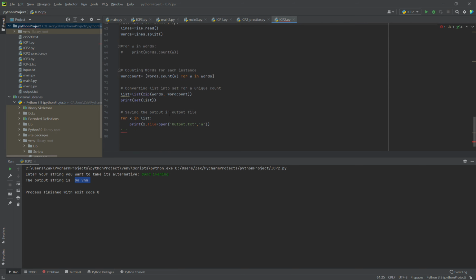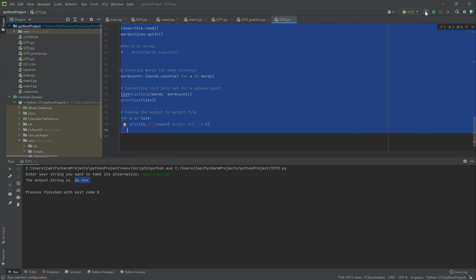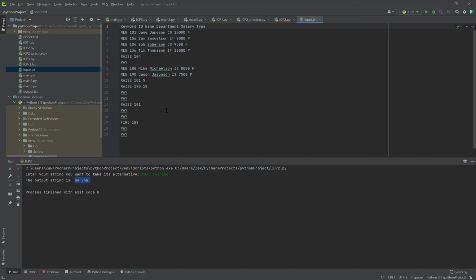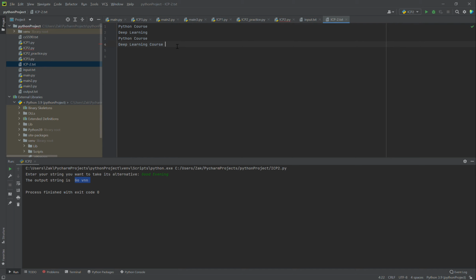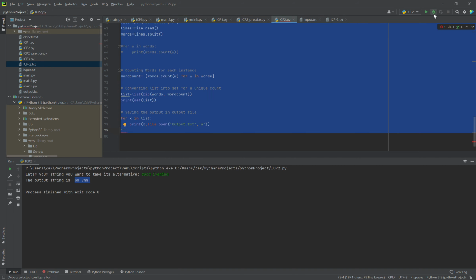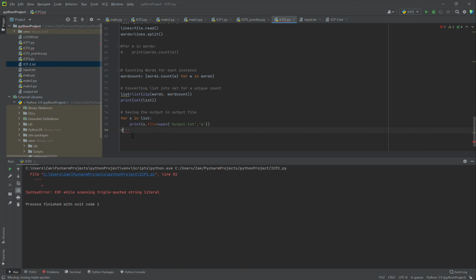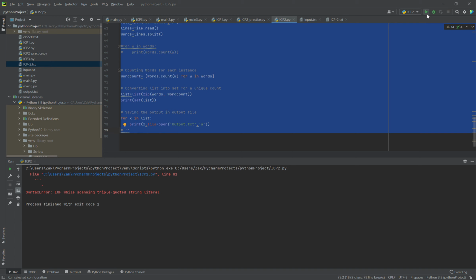Yep. So let me run this and you'll get to know what I'm saying. My input file, if you want to read, is ICP2.txt. Yeah, that's my input file. So Python course, deep learning course, Python course, deep learning course. I will repeat it twice. And if I run this, what I'm getting is deep. The count of deep is 2, learning is 2, course is 3, Python is 2.